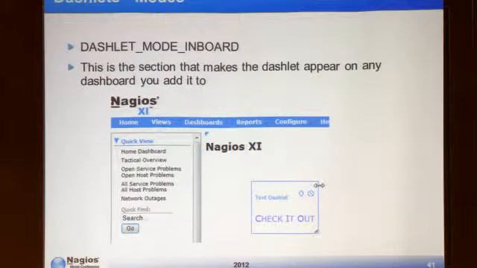The inboard, Dashlet mode inboard, this is the actual bit of code that makes the Dashlet appear on a dashboard. When the dashboard displays, it knows there's a Dashlet there, and it goes and gets the information from the back-end databases, like, for instance, the text, and then it applies the different formatting styles to it, all the options I chose.